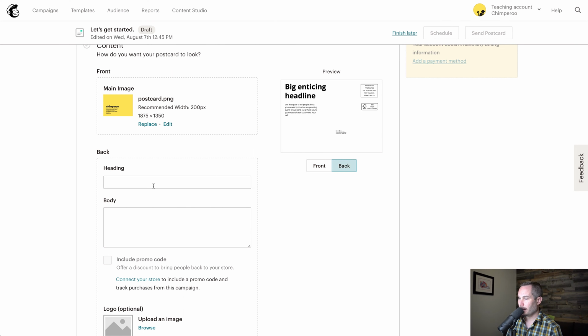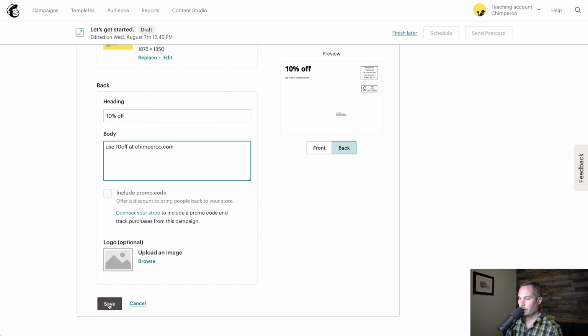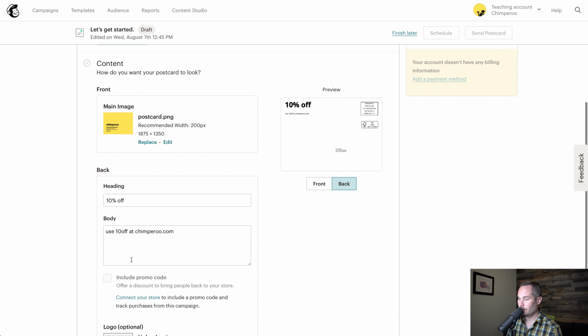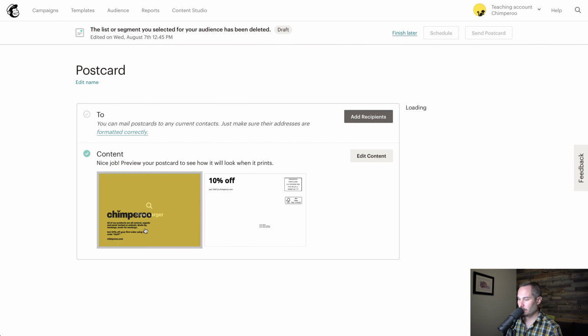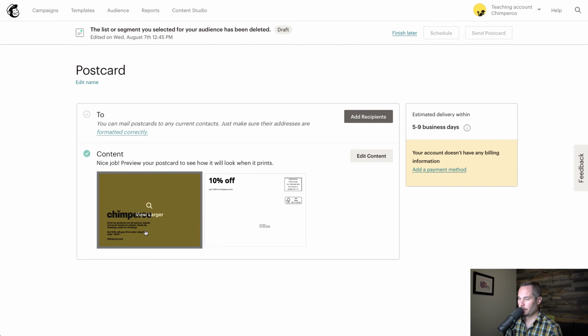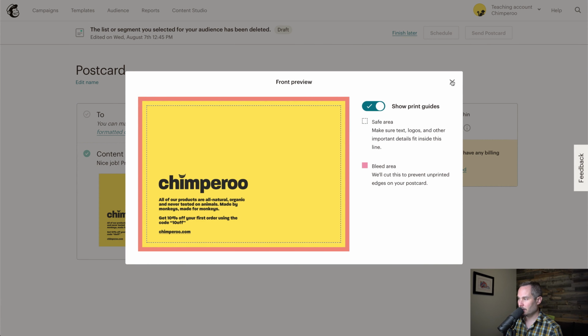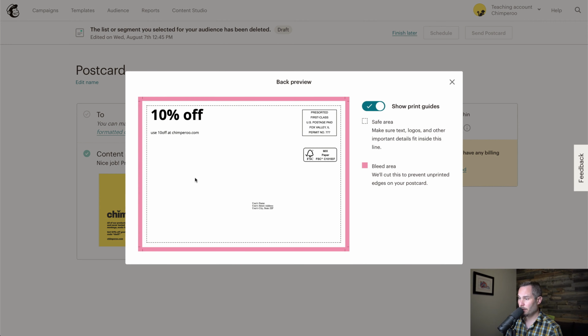I'm going to go to the back and add some text here. You'll add something a lot more enticing. Then we can click save if we've got the content. We can add a logo if we wanted to. Don't have to. So now this is a postcard. We can preview the front. Looks good to me. Preview the back. That looks good to me. So now let's talk about recipients.